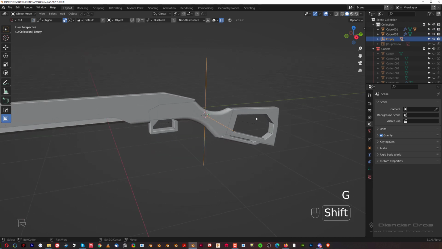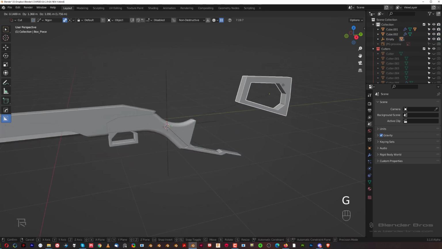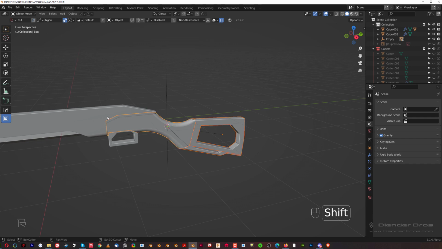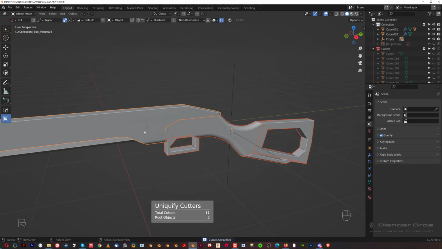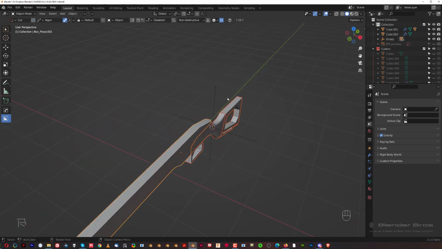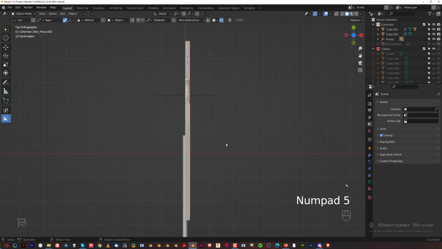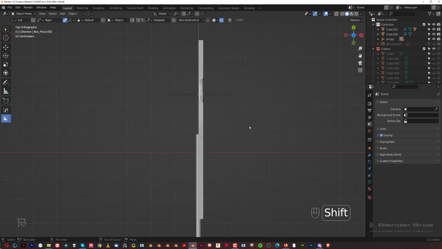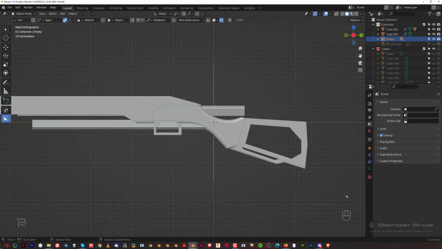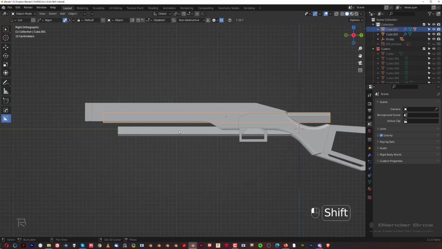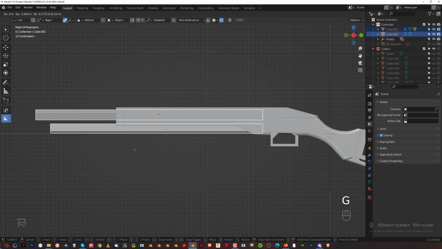Now HardOps is actually parenting cutters to your mesh, but if any cutters are not parented, you can select the mesh, Q, operations, and uniquify. This will assign unique cutters and parent them to each of your meshes. All right, so now with this being parented, we can deselect everything, Shift S and cursor to origin, and then click on empty, Shift S and selection to cursor. And this will align this gun in the middle of the world, okay? And then we can grab these two and simply move them somewhere here.